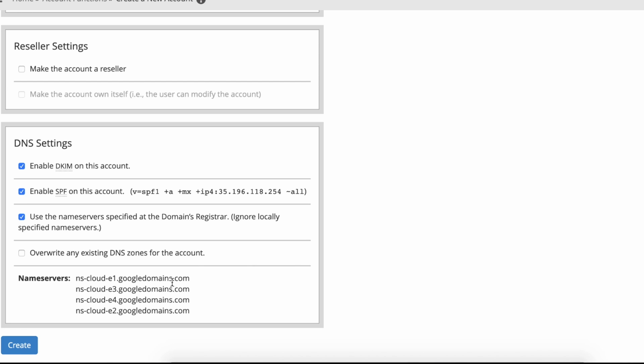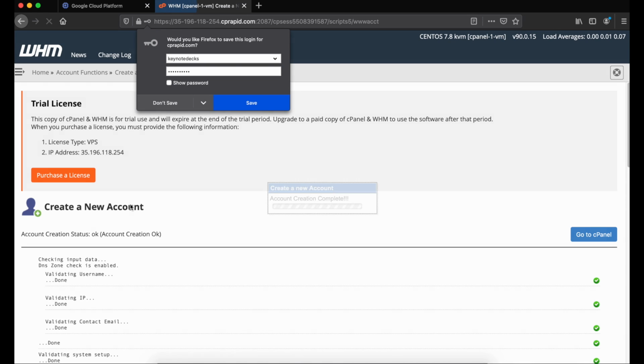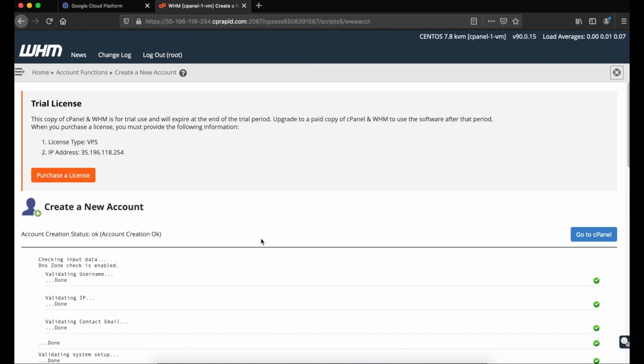Now the other thing that you might want to set if you are setting it for a reseller is this: make a reseller account. Okay, that's all the settings we need. Now click the create button. The account should be created.